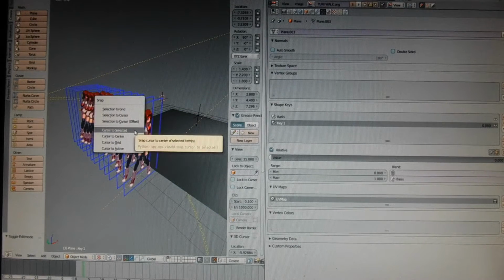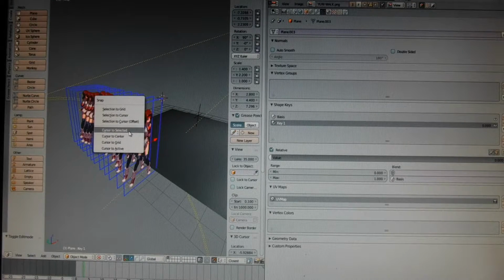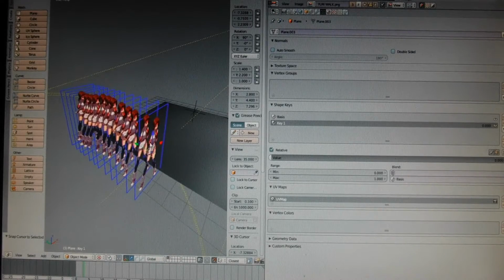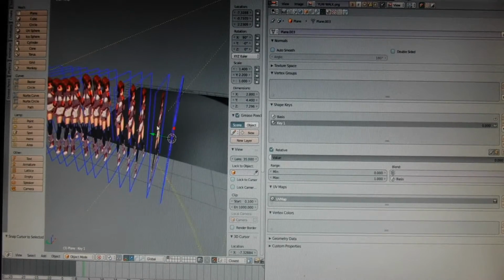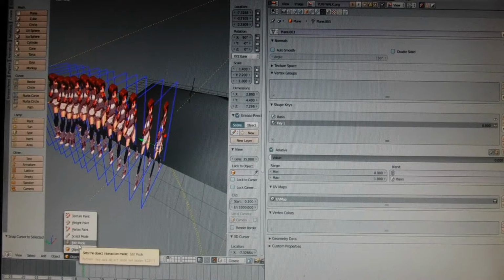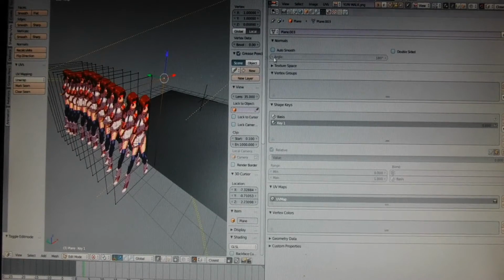Object mode. I want to get the cursor to the position of the center of our first frame face. So, cursor to selected. There. Here we go. I think that's going to be alright. Oh, well, yeah. Edit mode. Okay, here you go.